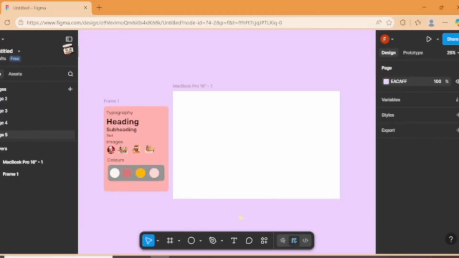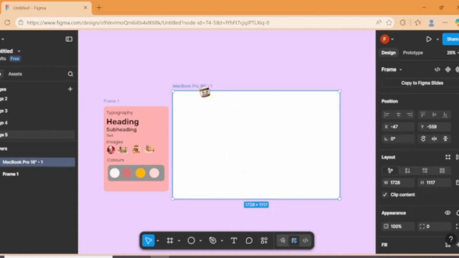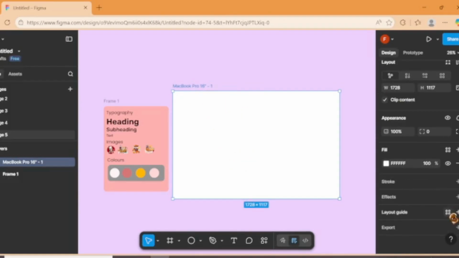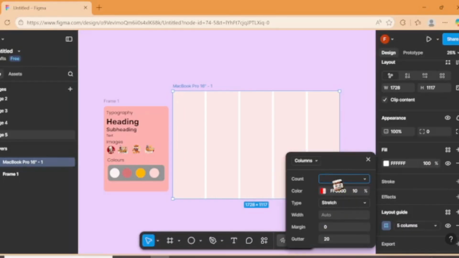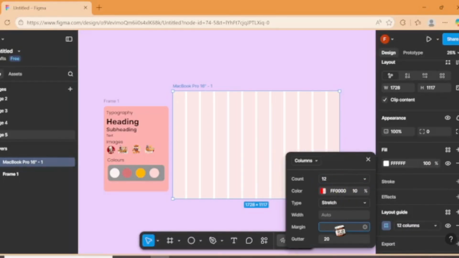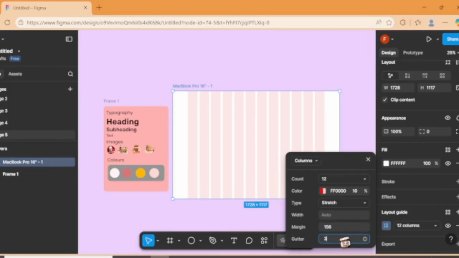First and foremost, you need to go over to your Figma and open a frame. Now I chose MacBook Pro 16. Now click on the frame and go over to Layout Guide. Click on Grid, change it to columns, and make the count 12, because that's how much we need. Make the margin 156, and make the gutter 35.